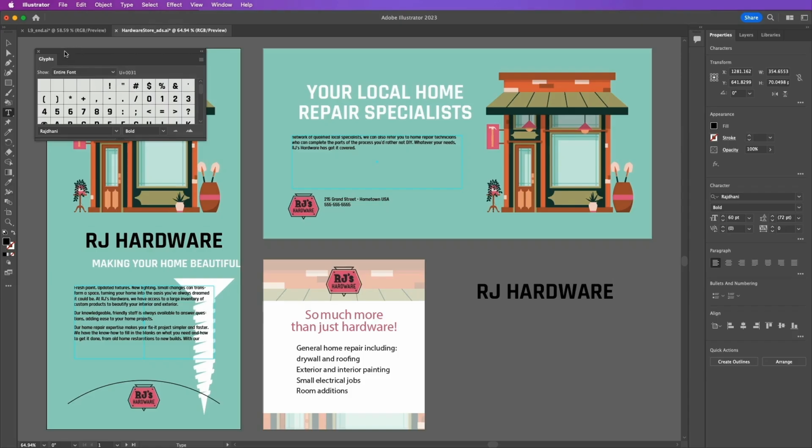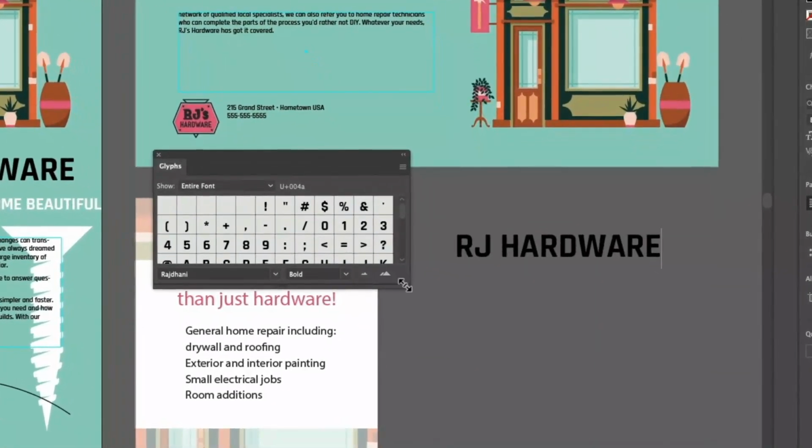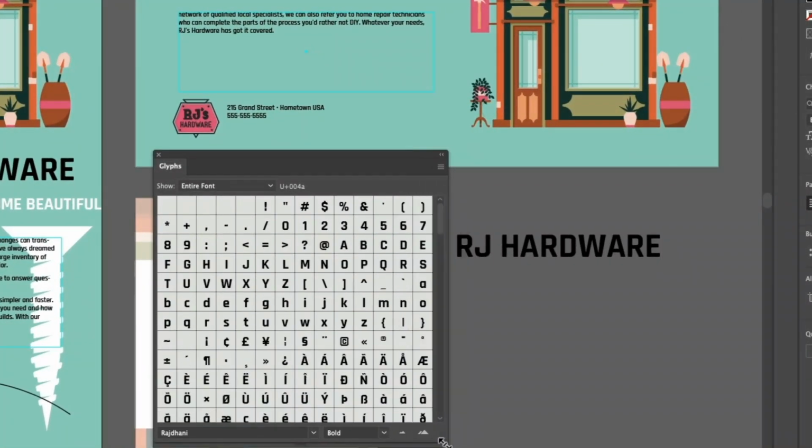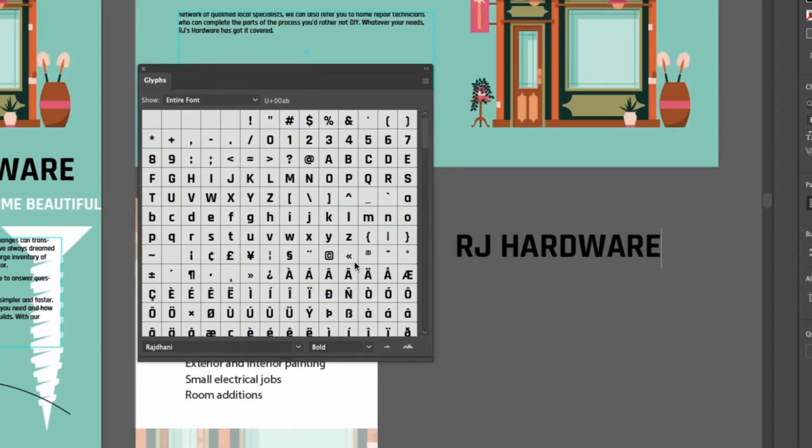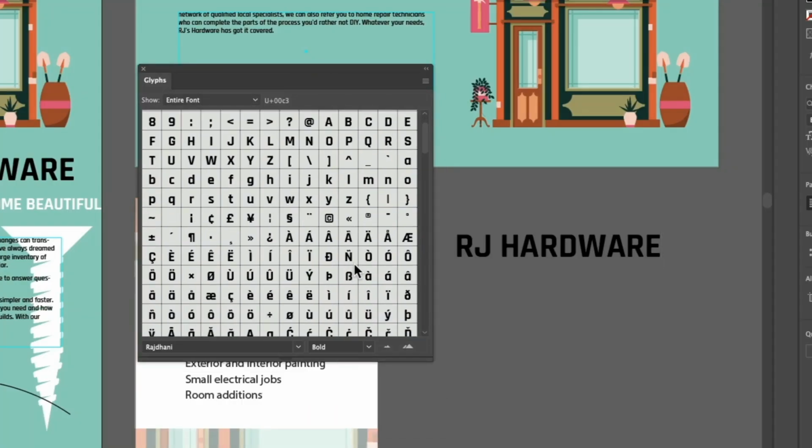Now this is called the glyphs panel. Glyphs panel, these are amazing. These are built into a font, and if you want, you can get really big. And you can see all the different characters you can use. If you ever need to insert like a copyright, a trademark, or even a bullet point or things like that, you're going to find them in here.